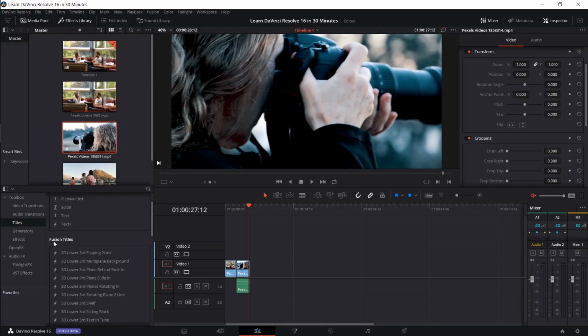So you might notice that these are called Fusion titles. So Fusion titles are 3D compositions that are set up in the Fusion tab. We won't really get into that too much in this video, but you can create 3D compositions inside of DaVinci Resolve, which can be things like particle effects, titles, creating 3D shapes, or putting an image on a plane. But that's a bit complicated for right now, so if you're interested in that, check out some of my other videos specifically on Fusion nodes.